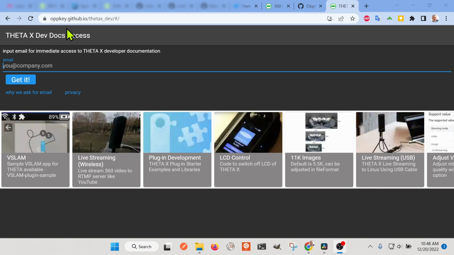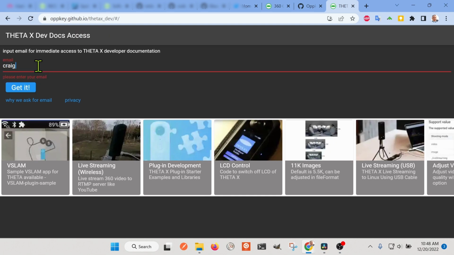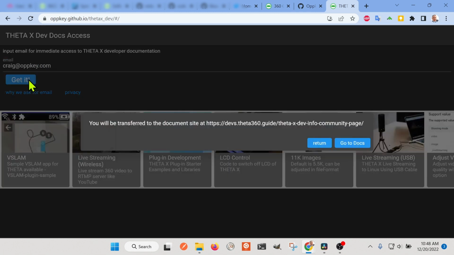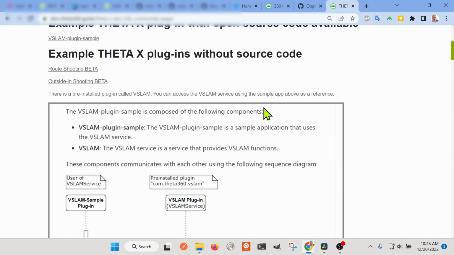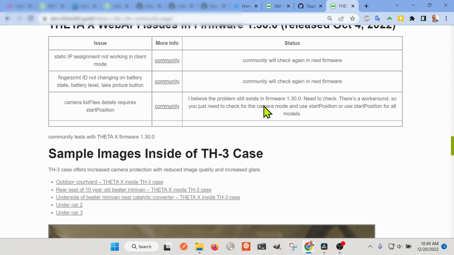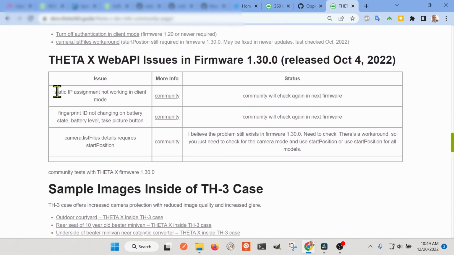On this site here, opkey.github.io/thetax_dev, I'm keeping a list of some of the known issues with the current firmware, which previously was 1.30. The first one is a static IP assignment not working in client mode. So I'll have to test this.